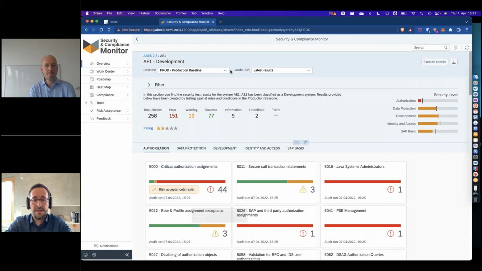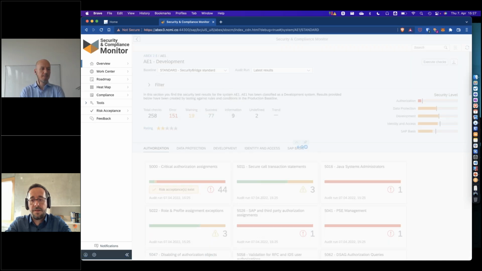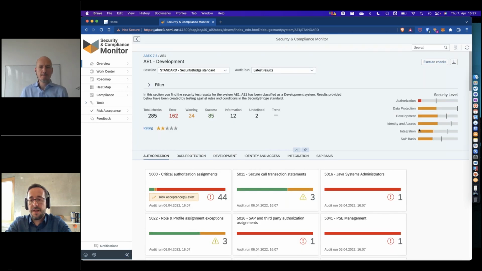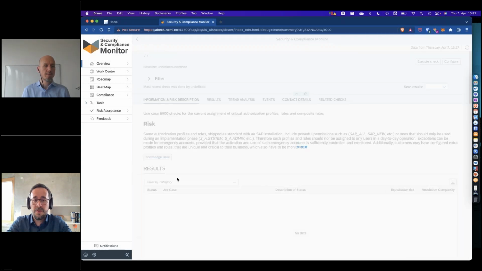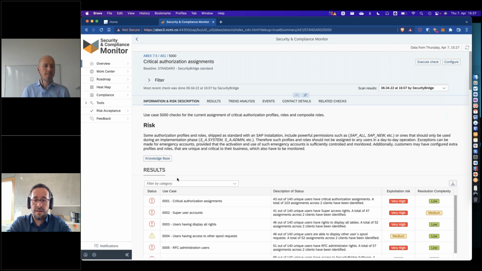If we switch, for instance, into the standard baseline, we'll see identity and access management there. We also benchmark against the best configured system in the environment, as indicated by that line here. Of course, we can also go a level deeper, for instance, look into the individual results. And very important here is you can build your own baseline based on your requirements.